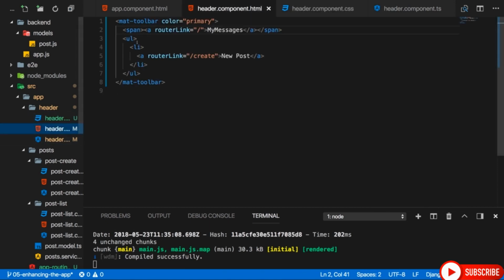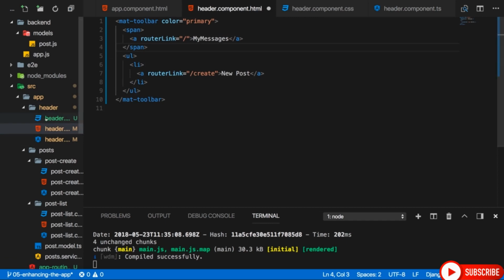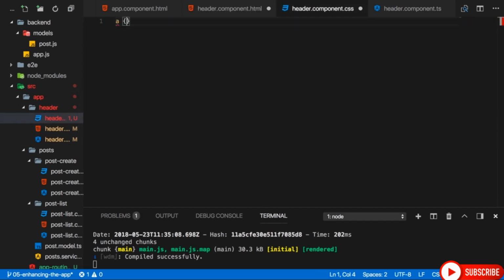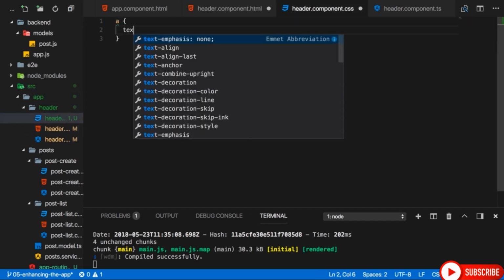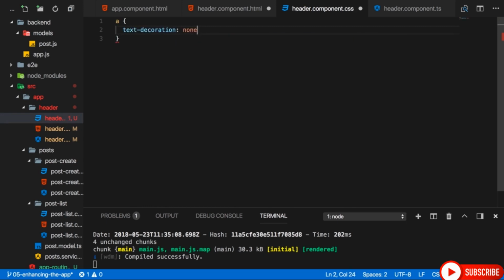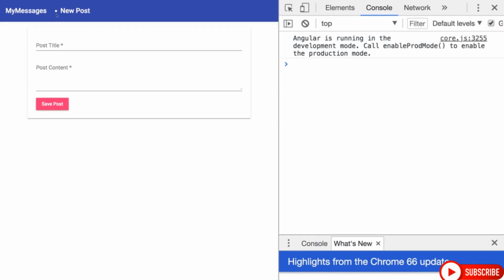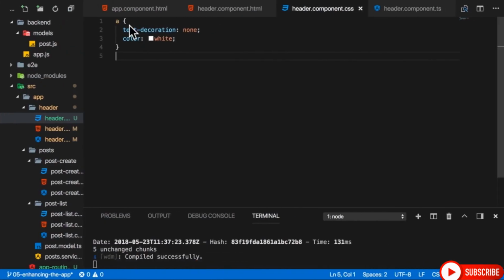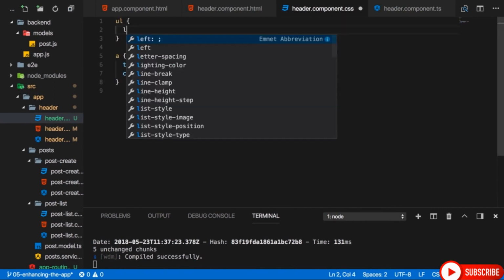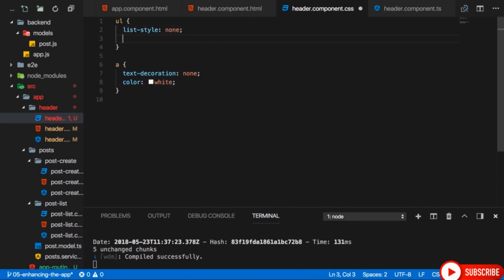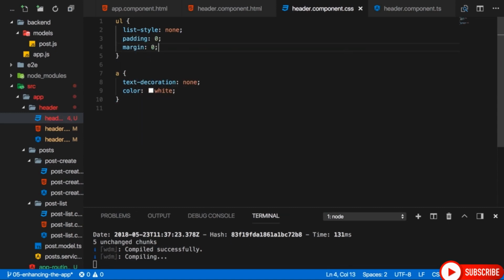And now in there we can style our anchor tags for this component. So let's style the anchor tags. Let's say we want to have no text decoration. Maybe the color should be white. And this looks already much better. Now, of course, that bullet point should go away. So I know that for this component, my unordered list should have a list-style of none. And I also want to set the padding to 0 and the margin to 0 here.